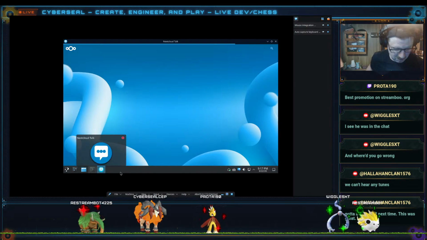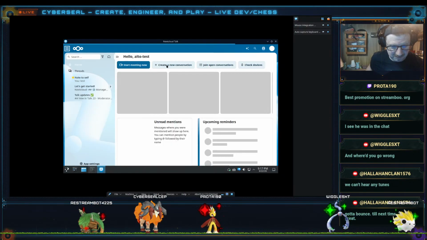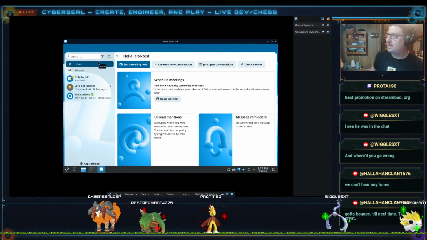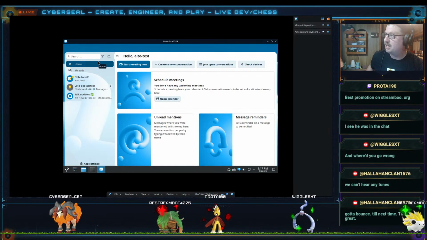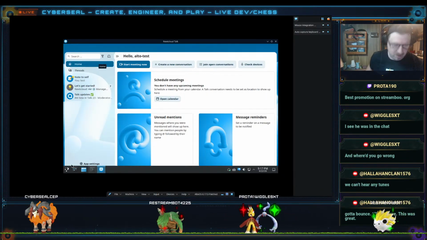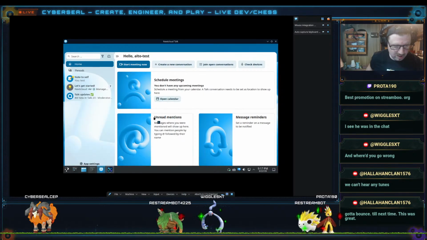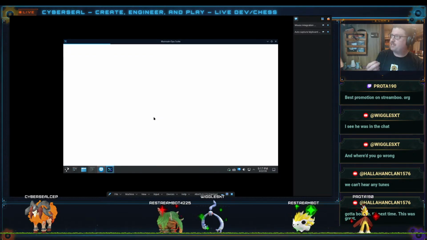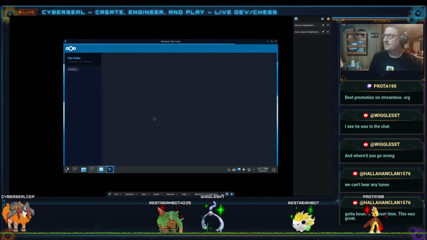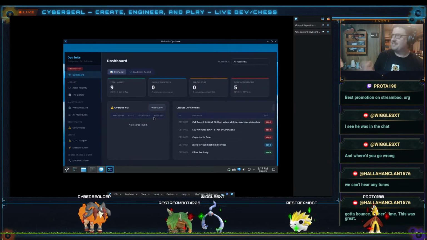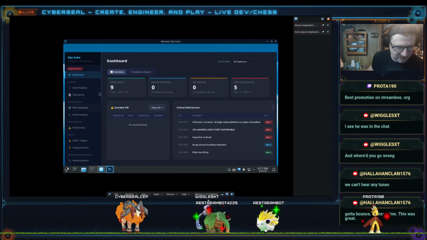Well, what'll be more interesting is if it never loads up. It's loading up. Yep. So now we have the Nextcloud Talk application, which is a Qt web engine wrapper. And once more, we have the Maintain Ops Suite application now on the desktop. Wiggles, you like? I like. I want to be able to field my technicians out there with the software that they need.